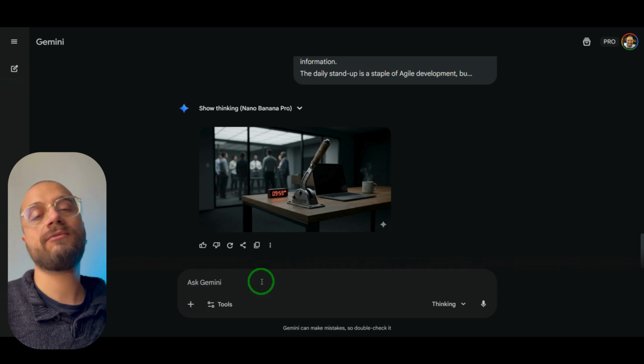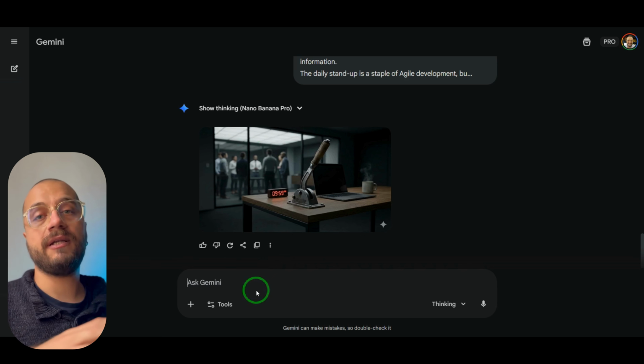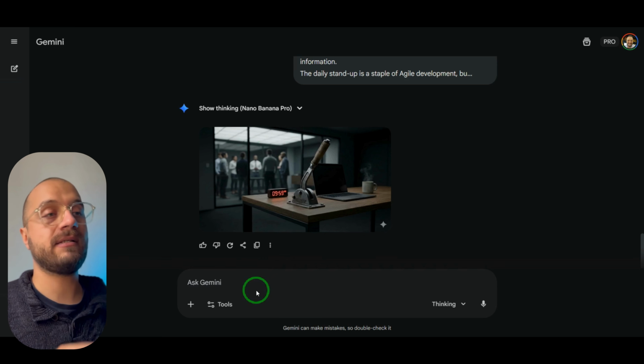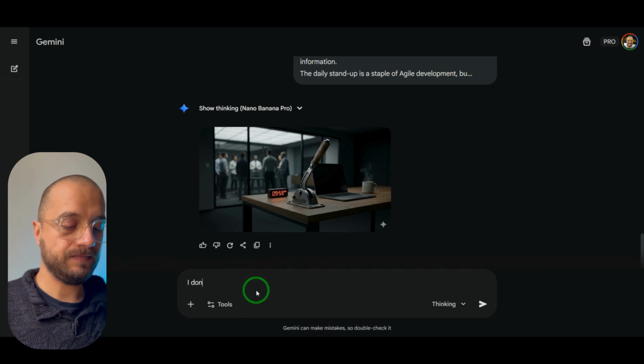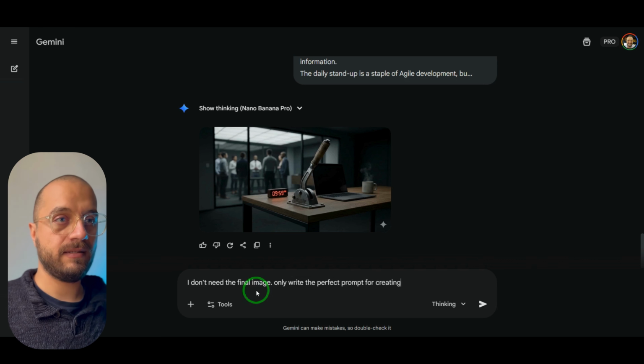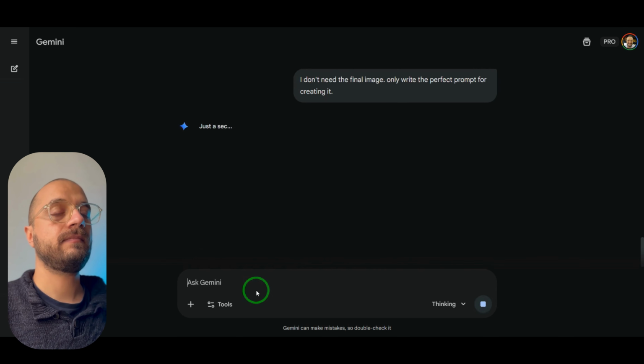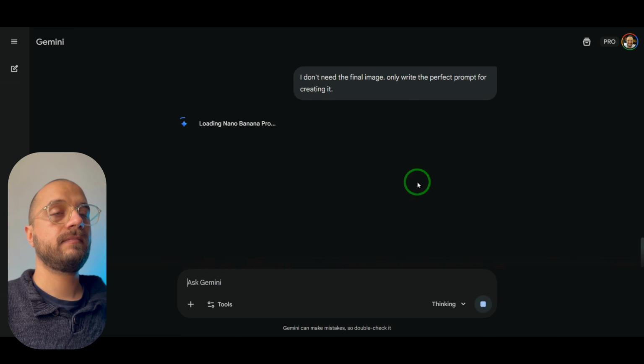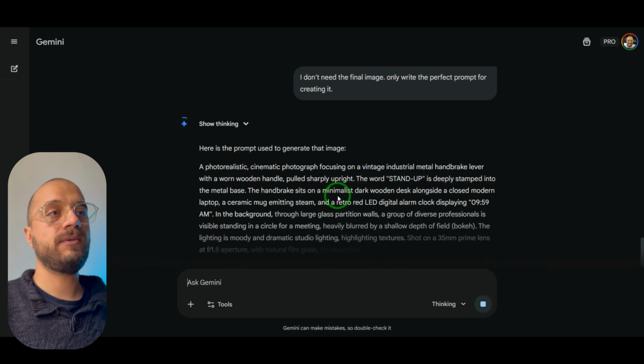Let's refine. You have to sometimes do this, especially in Gemini. It sometimes confuses and creates the image. I say, I don't need the final image, only write the perfect prompts for creating. And here is the prompt we received.